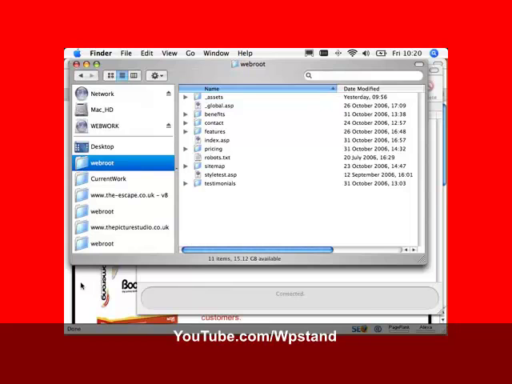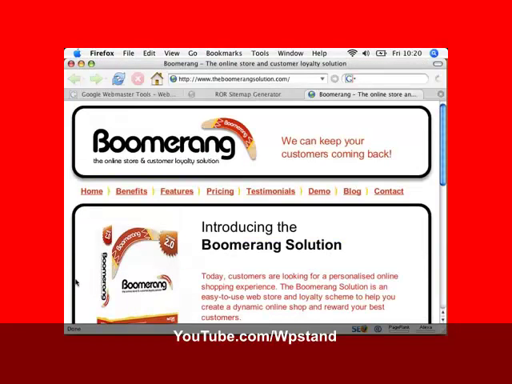Right, so this is going to be fun. What I'm going to show you here is a quick example of how you can put the sitemap of your website straight into Google. If the video is still running, I'll show you how to do it with Yahoo, but the principle is exactly the same.